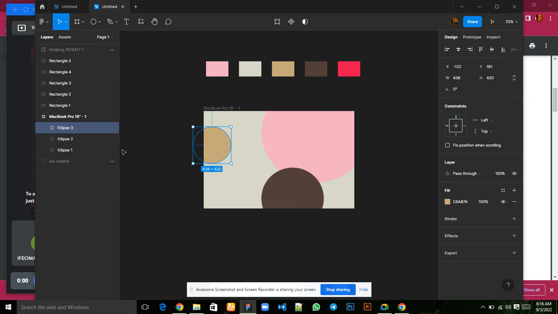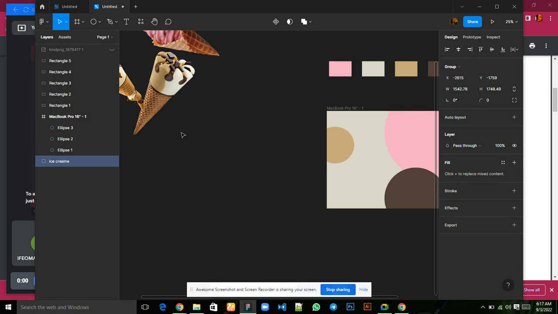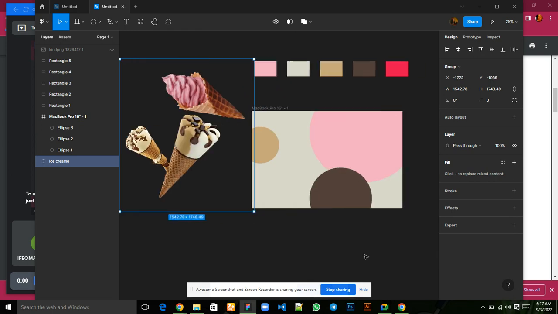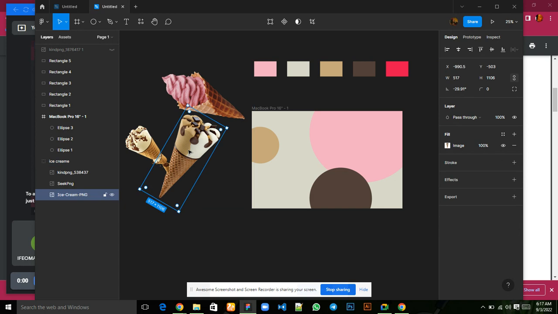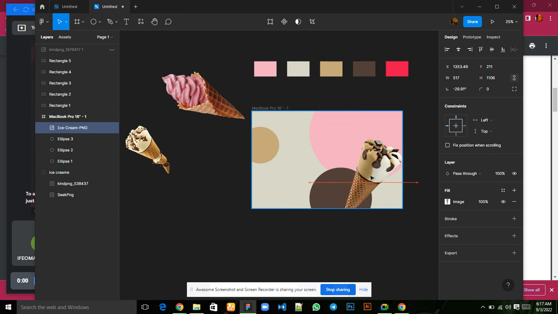So I want to go ahead and add my images. Already I have my images here. So these are my images. I already downloaded what I wanted and I added it inside here. So I'm going to be clicking on the first one, this one here, and I'm dragging it in.